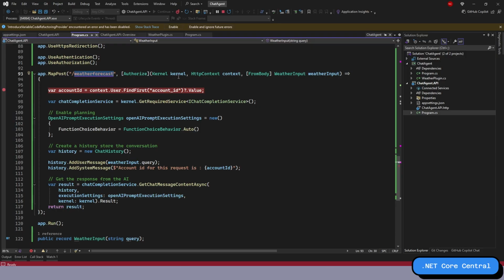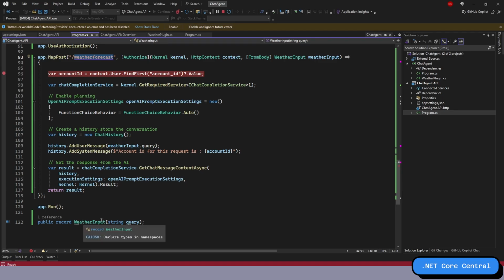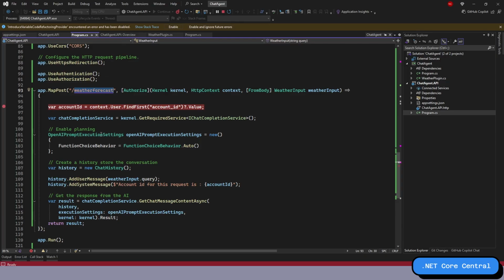In this method, we are getting the kernel from the dependency injection. We are getting the HTTP context. And from the body, we are expecting weather input. Weather input is a record which has only one parameter called query. Now, inside this method, first we extract the account ID from the user, from the account_id claim, which I showed before. We are adding a hard coded value to the claims in the JWT provider.